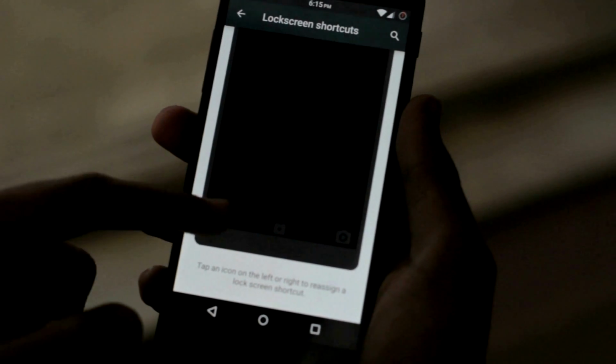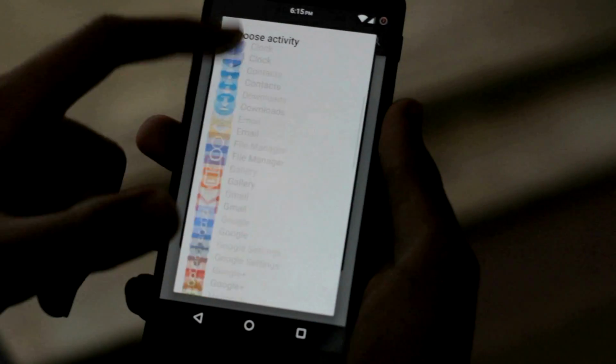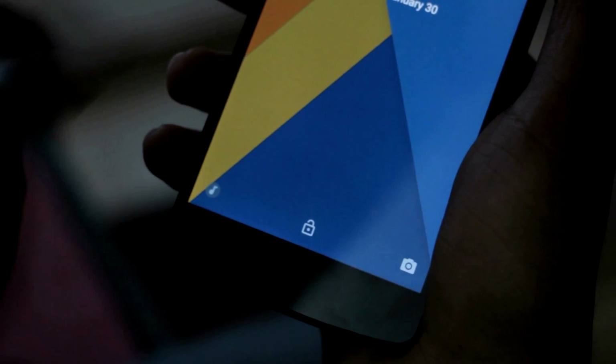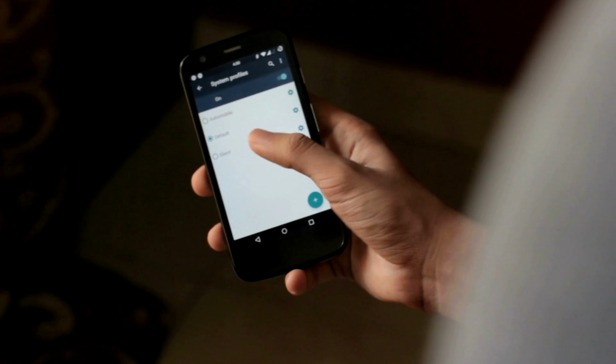The lock screen shortcuts. Here you can select which app to open when you swipe left or right from the lock screen. Here's an example. Left swipe from the lock screen and the music app is open. System profiles. Nothing much here, you can just switch between silent, default and automobile profile.